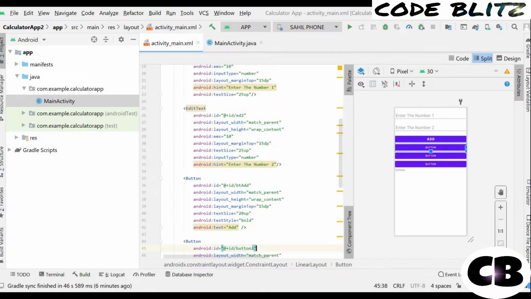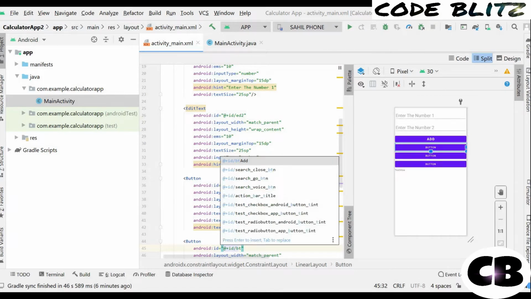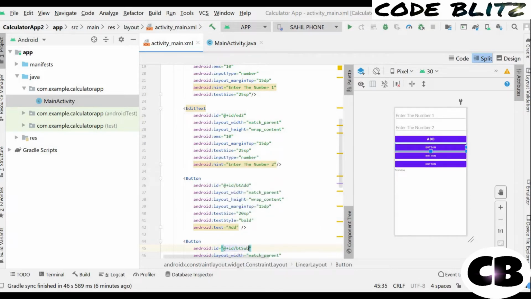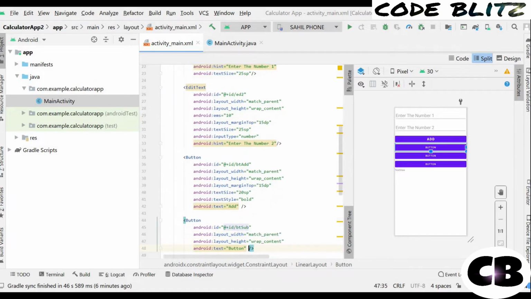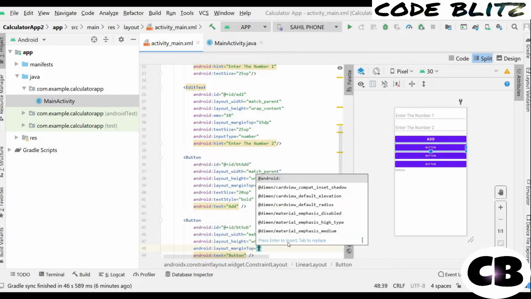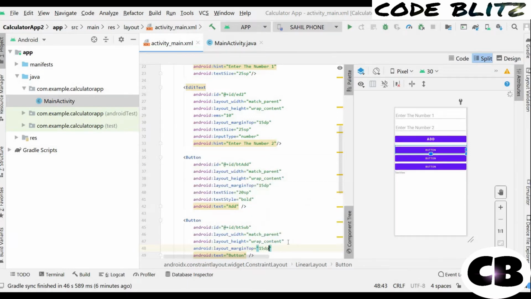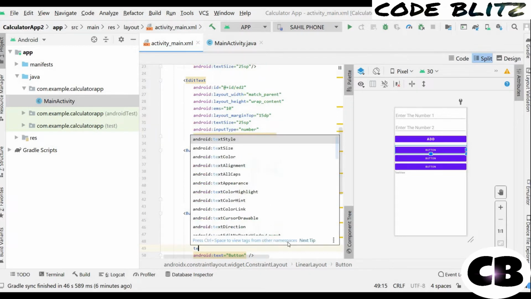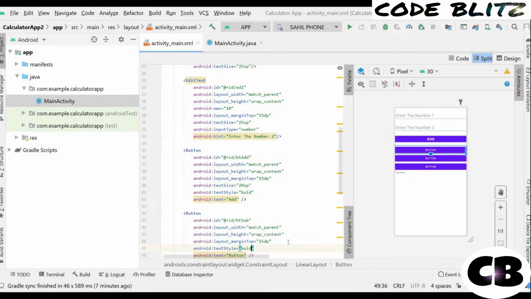Similarly, we will code it for subtraction and so on. So bt subtract. So I will give it id bt sub. Match parent, wrap content. Then margin top. Right, margin top 15 dp. You can change the value. Then text style. Okay, keep it bold.